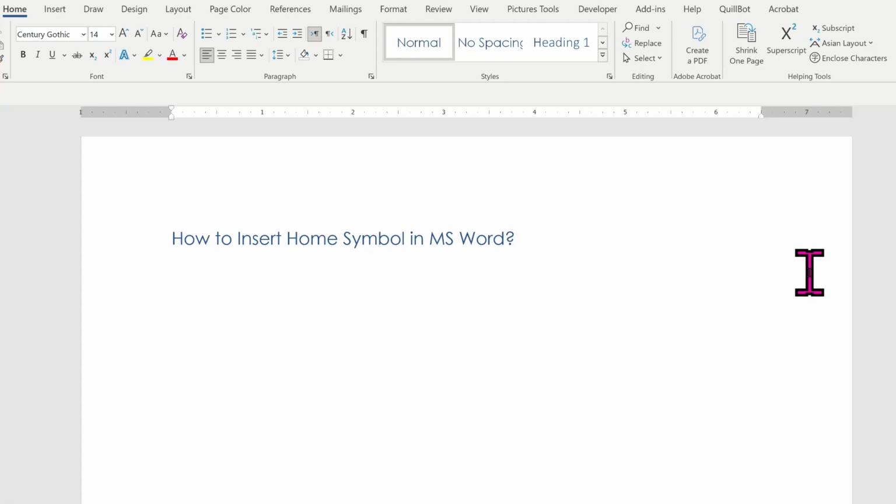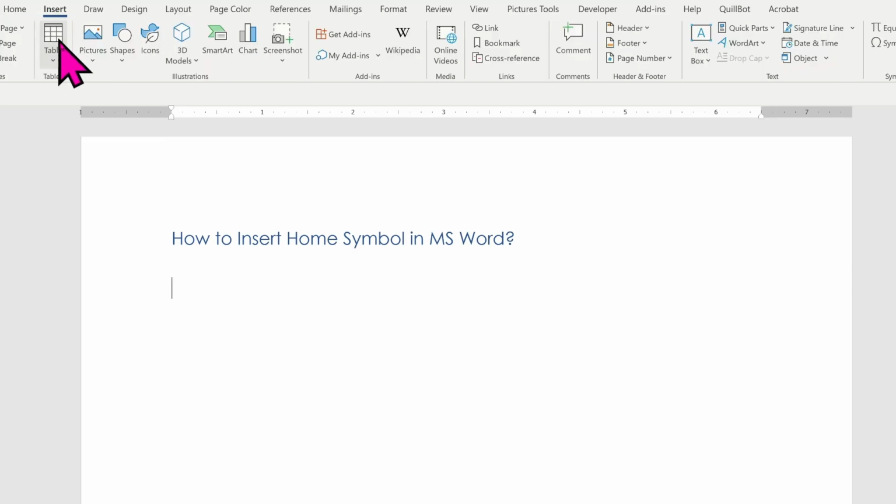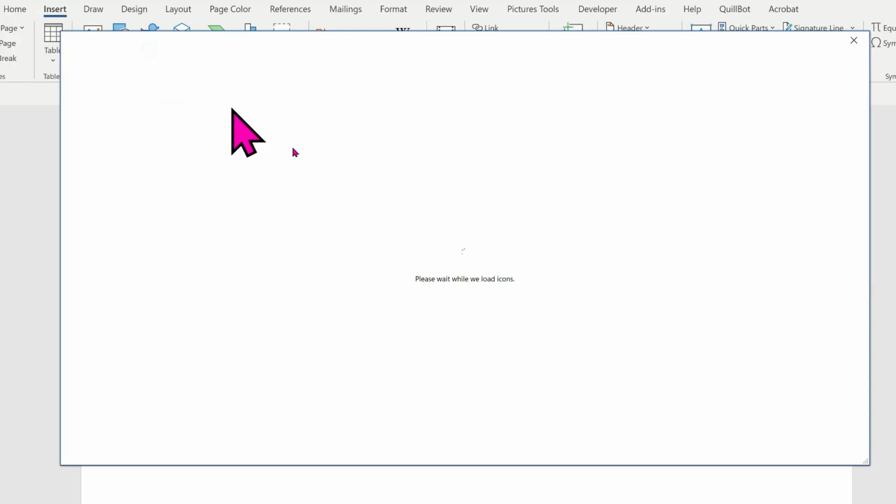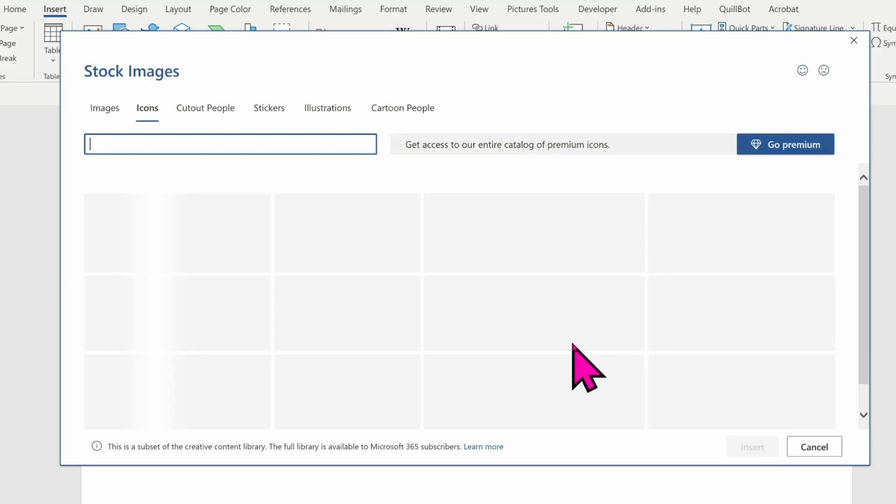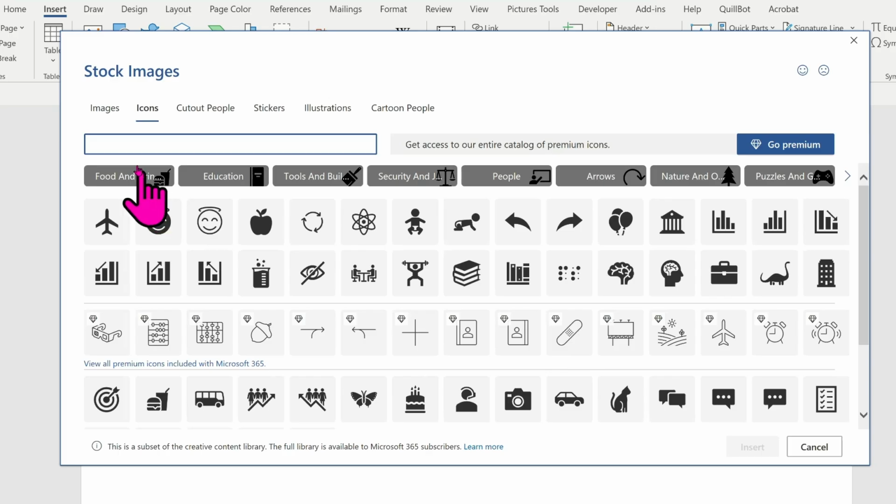In this Word tutorial, I will guide you how you can insert home symbol in MS Word. The first method is click on the insert and click on the icons. Make sure your computer must be connected with the internet and click on the icons and type home and hit enter.